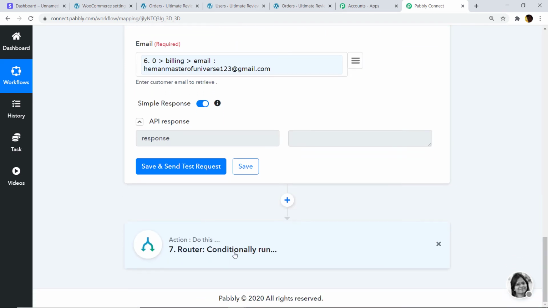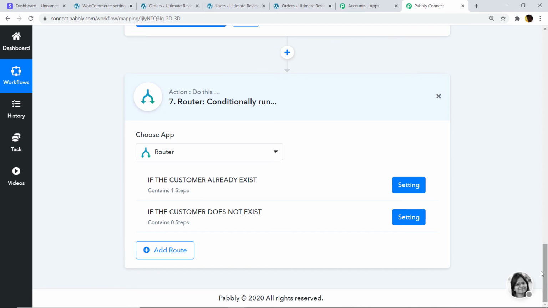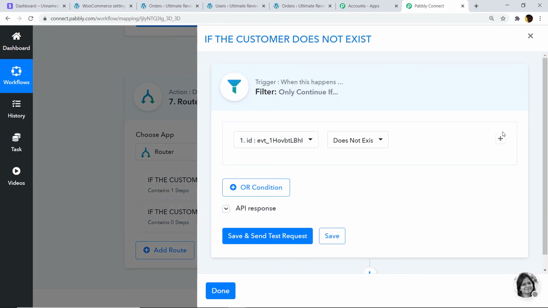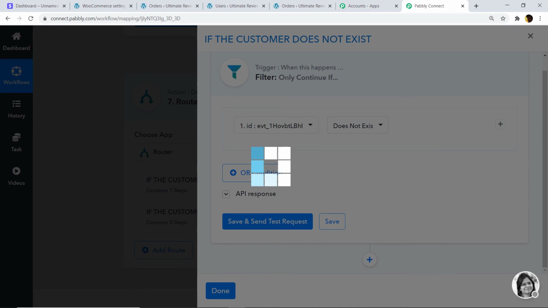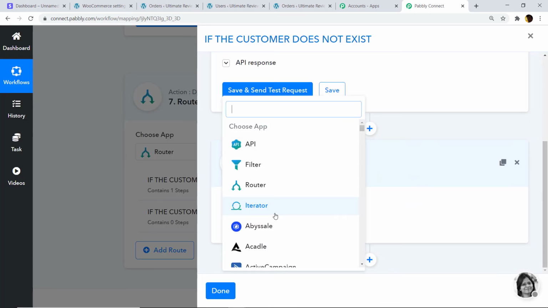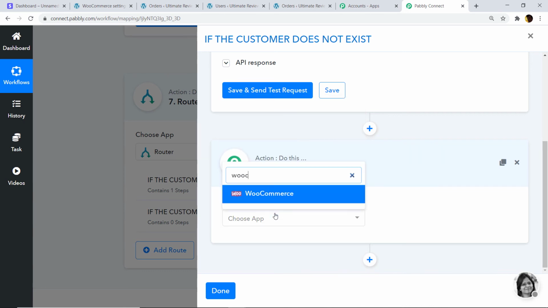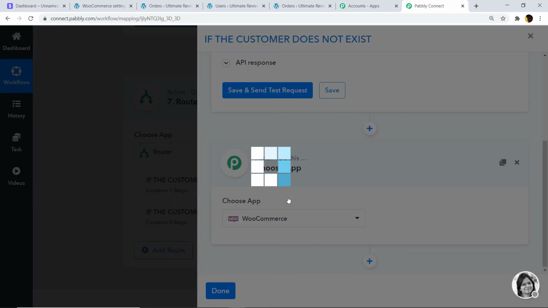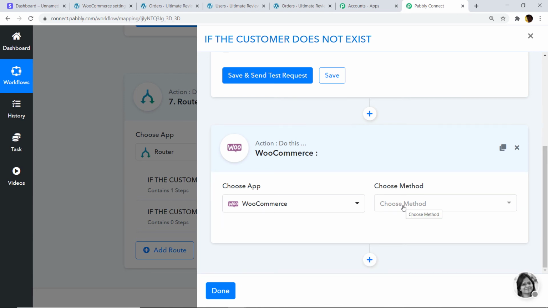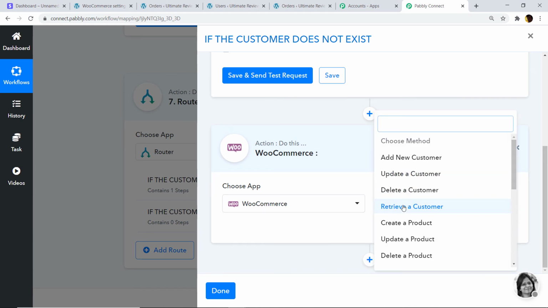Okay, now comes the routers. So we have two conditions: if the customer already exists, if the customer does not exist. So let's go back to the settings. Okay, so does not exist. Okay, it remains intact. So let's click on this plus button. In the choose app, let's make it as WooCommerce. Here we are going to create a customer called Herman Goring with the email address He-Man Master of the Universe. Okay, so we are going to create a customer.